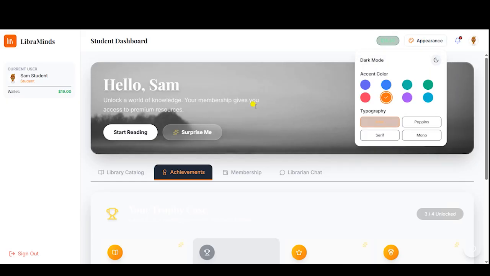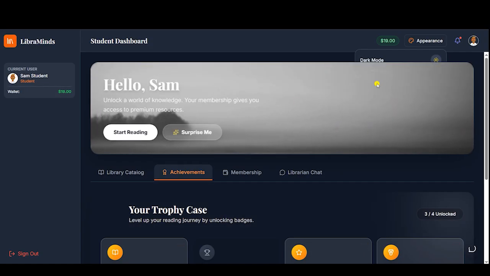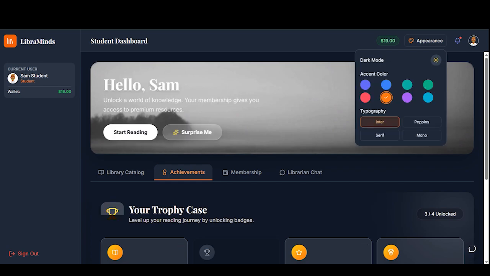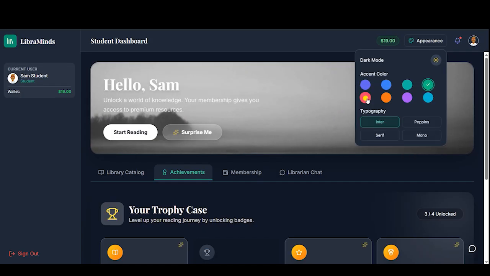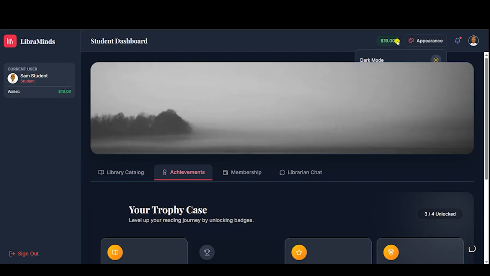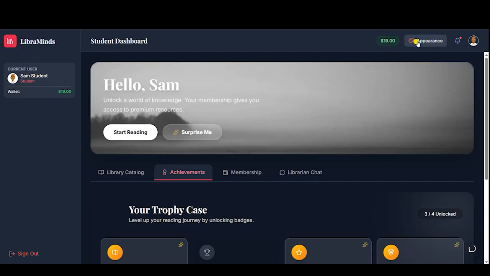Okay, I will turn it into dark mode again, and in dark mode you can see there are multiple colors over here. So we can see the blue color here, sky blue here, green here, pink here, orange, violet, purple, and blue here. We also have the budget right now, which is in our wallet, that is $19 right now.